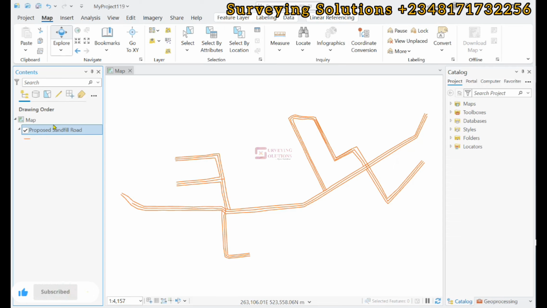How have you been? On today's tutorial, we are going to show you how to use ArcGIS Pro to insert multiple grids or graticules in your map, or maybe on your map. So we have the proposed road here.